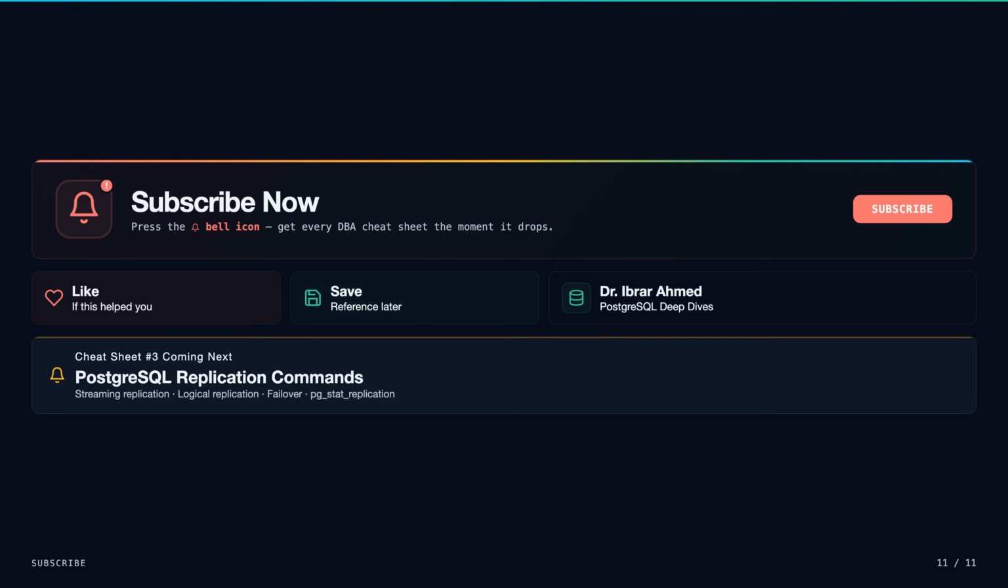Next up, cheat sheet number 3, PostgreSQL replication commands. Streaming replication, logical replication, failover, and pg_stat_replication.